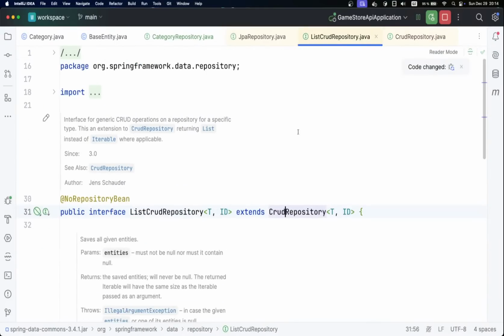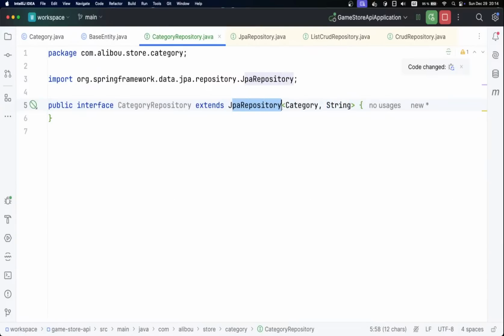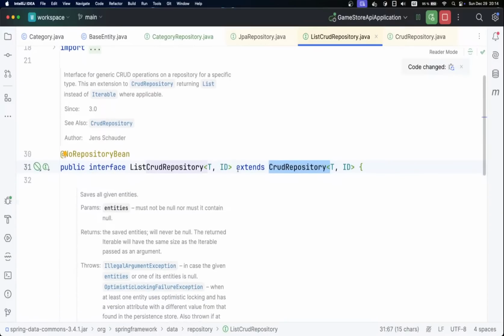Again, if we go a level up, we have the ListCrudRepository. Before moving deeper, here we extend JpaRepository. JpaRepository comes with everything. But sometimes for some entities or some applications, depending on the context, we do not need more than, for example, CrudRepository or ListCrudRepository. ListCrudRepository already extends this CrudRepository, which comes with the basic methods, as I mentioned before.